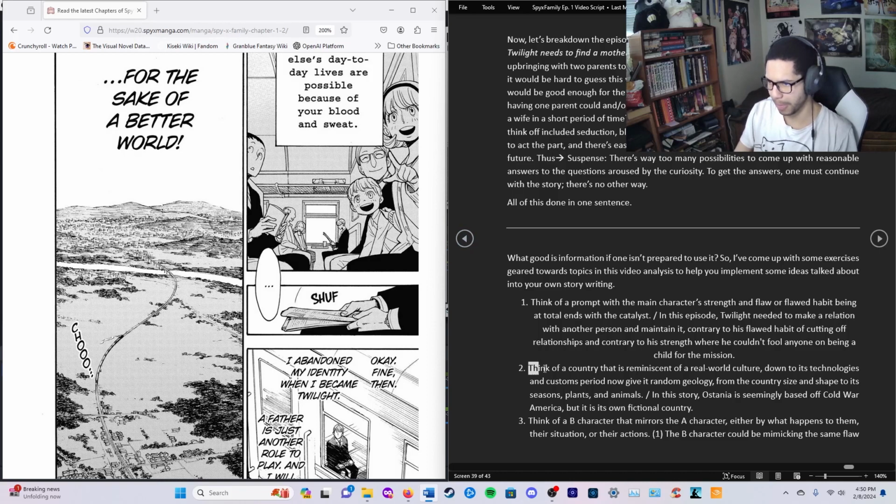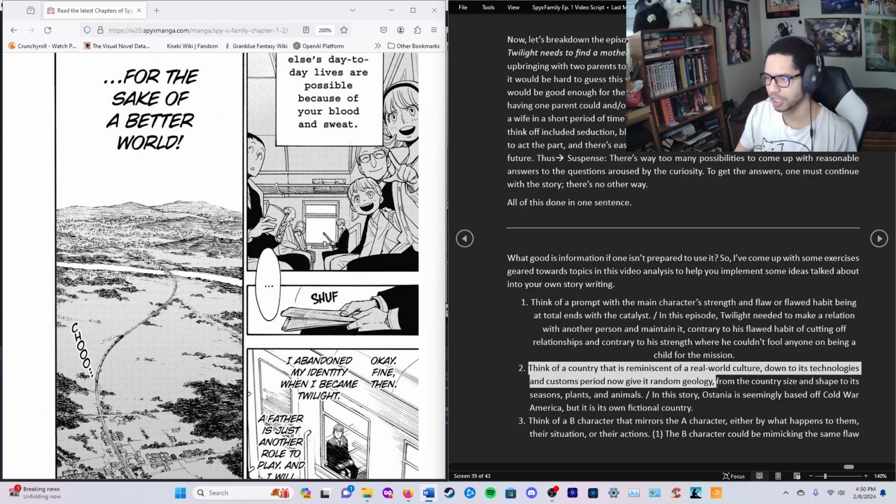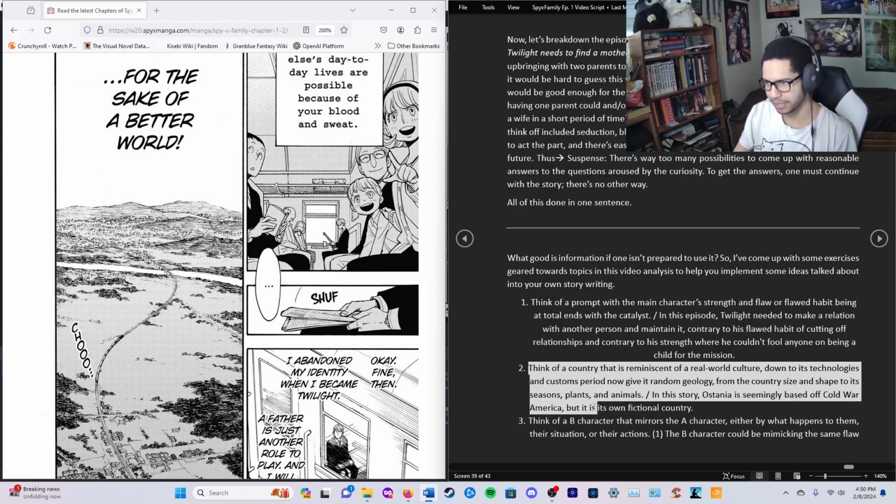And then second, think of a country that is reminiscent of a real world culture, down to its technologies and customs. Now, give it random geology, from the country size and its shape to its seasons, plants, and animals. In this story, Ostania is seemingly based off Cold War America, but it is its own fictional country.